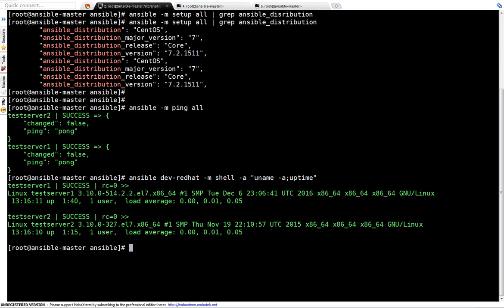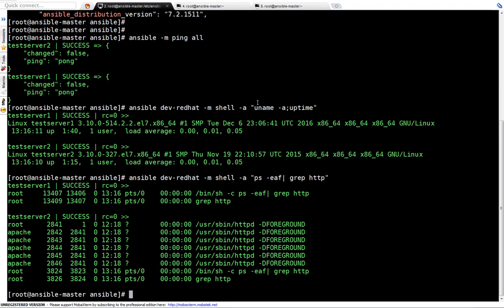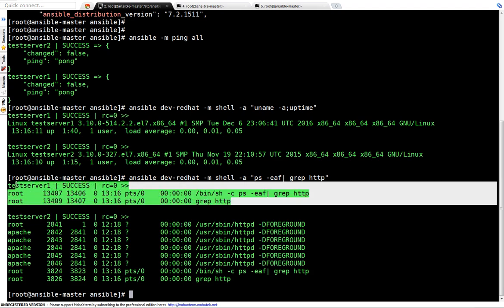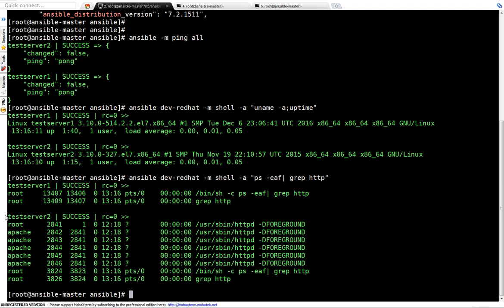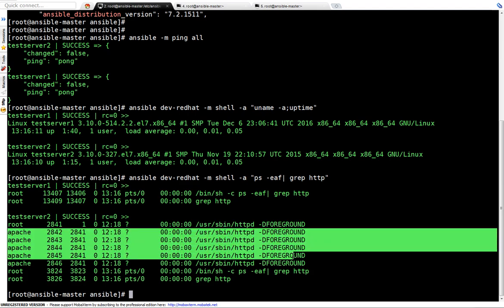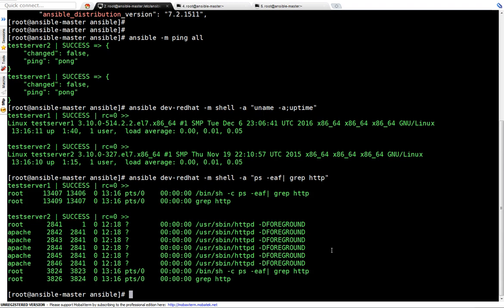So let's do the next thing. Let's check whether any application process is running or not. So I want to demonstrate my playbook status, so just run ps -eaf pipe grep for http. Okay, if you see on test server 1, there is no application process running. It is only showing grep output, but no application process running. But on test server 2, there are Apache processes running, httpd. So it means the application is running on test server 2. And if you see here, test server 2 has a lower patch level compared with test server 1.